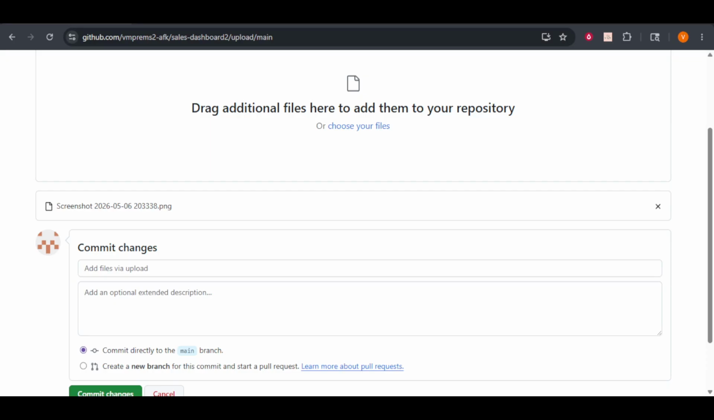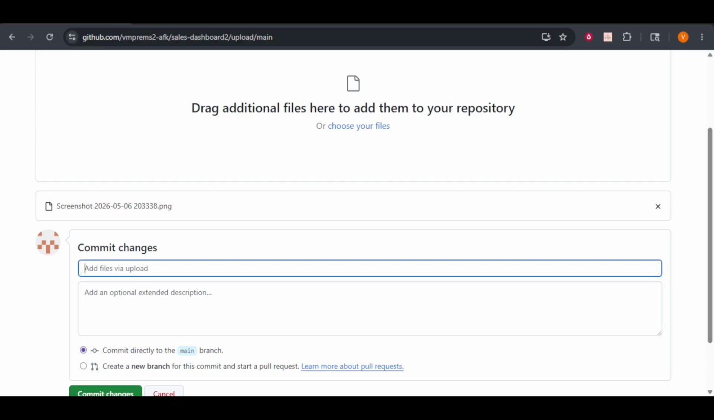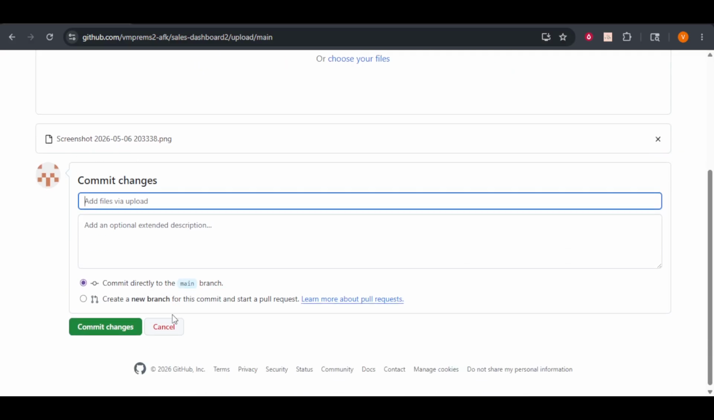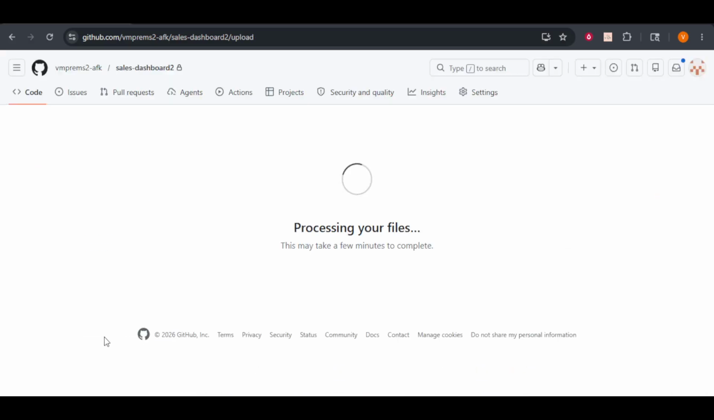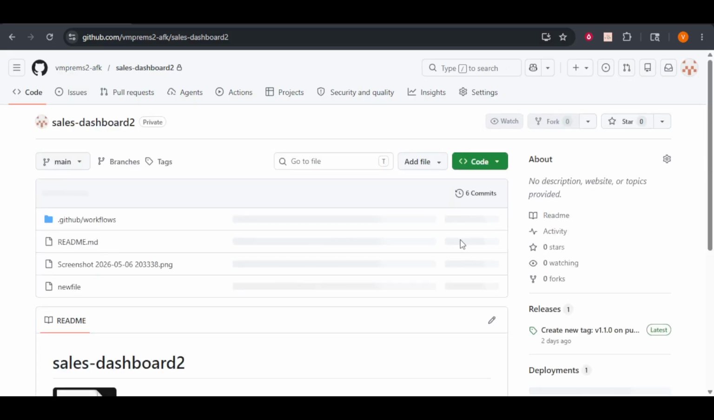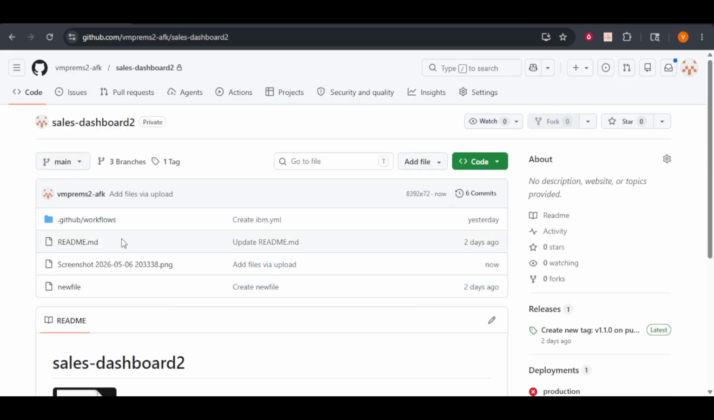Scroll down to the bottom of the page where you'll find a button labeled Commit Changes. Clicking this button is an important step as it finalizes the addition of your files to the repository. But before you do, you'll notice a couple of fields that you can fill out. The first one is for a commit message, which is essentially a brief description of the changes you're making.